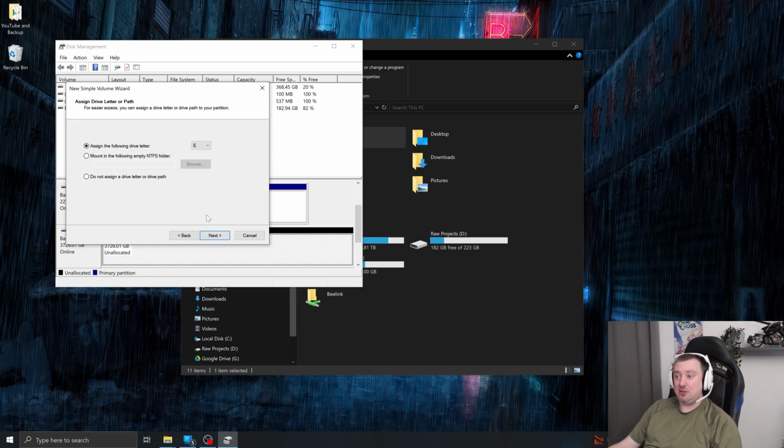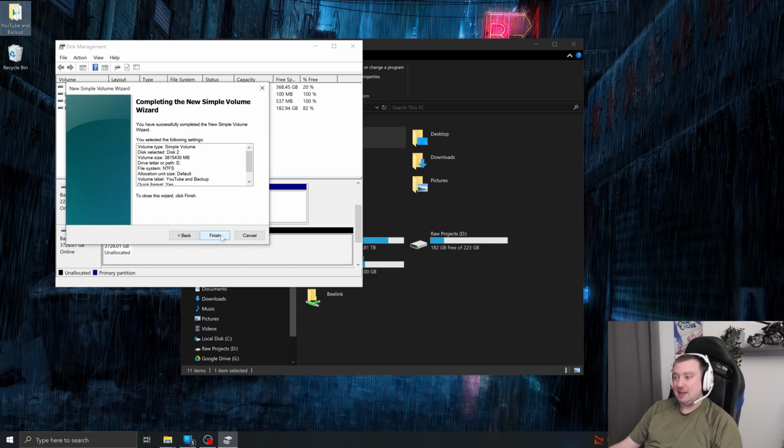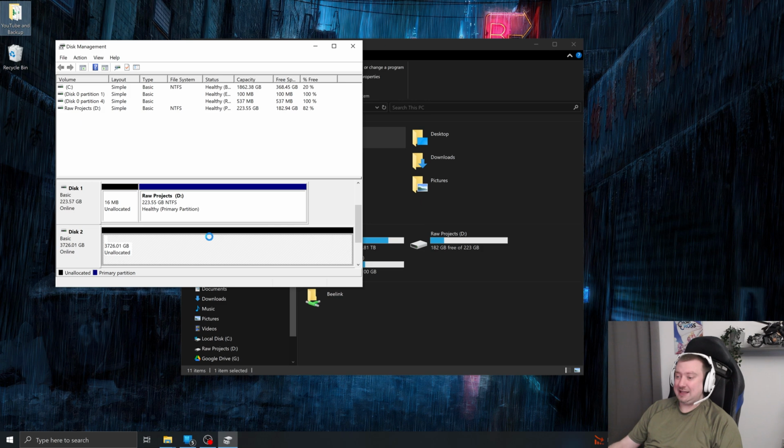And then we have to assign the drive letter. Windows will pick the best choice automatically, so we shall go with that selection of E. And then, yep, we can label it if we want. I'm going to call this YouTube and Backup, but you can call it whatever you want. And then click finish. And again, it should just take a few seconds here. The format will be fast as it's not a full format.